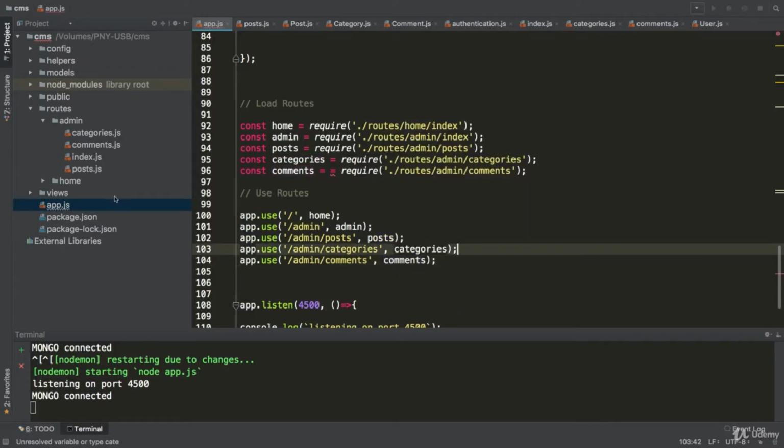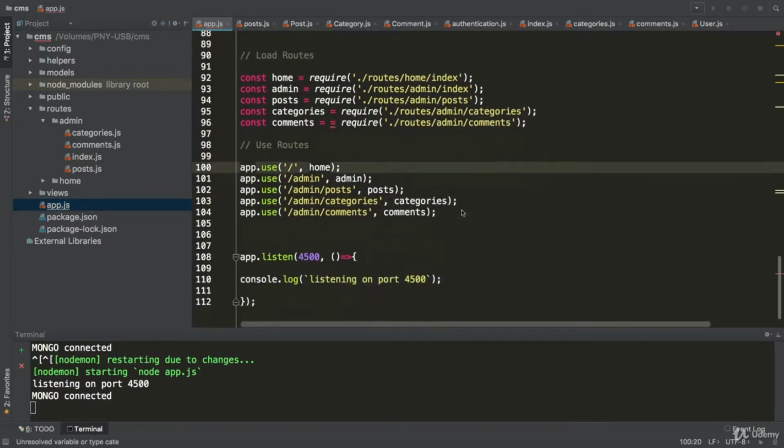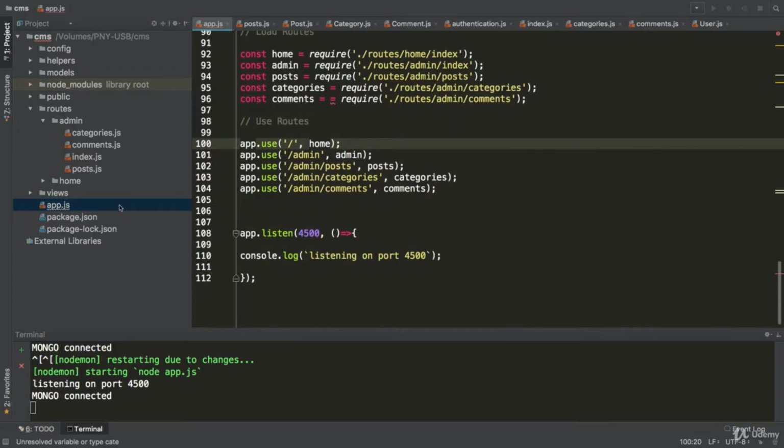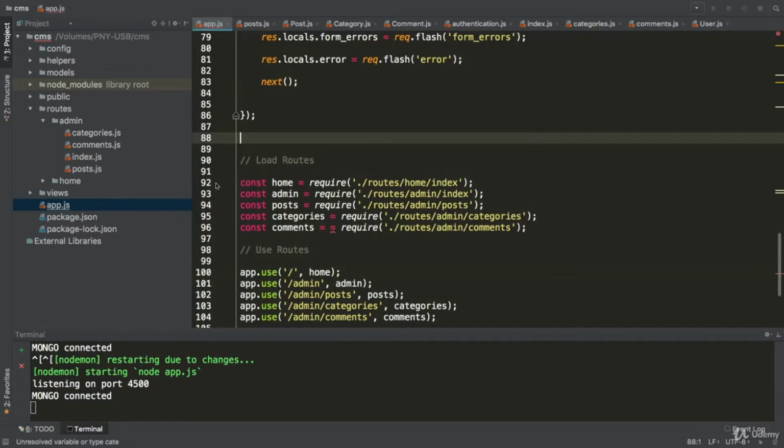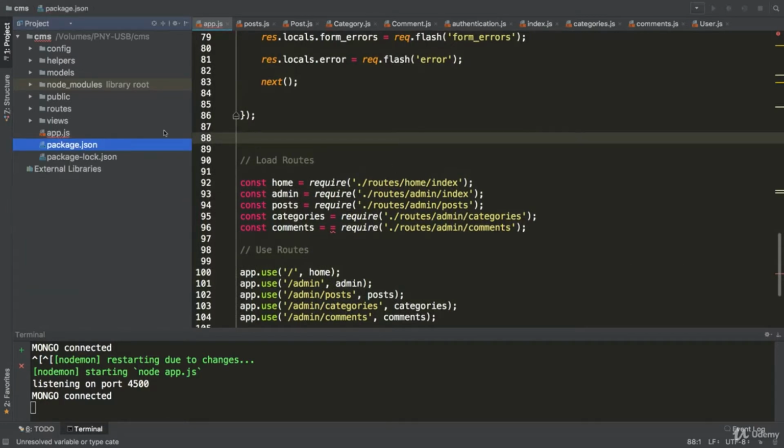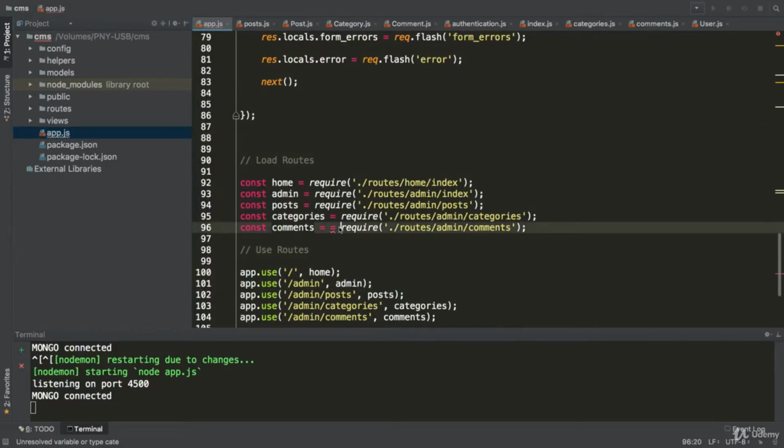Now we have to go to our view. I'm wondering why my app.js is underlined, like it has some type of error. It looks like it does right here. There we go. That's why it's good to have an IDE. You see, it helped me find an error real quick.